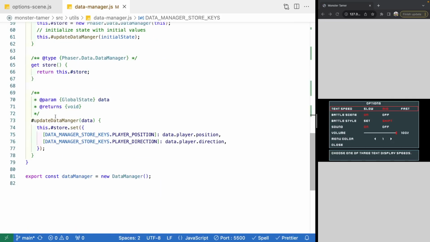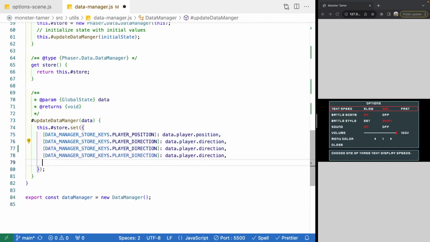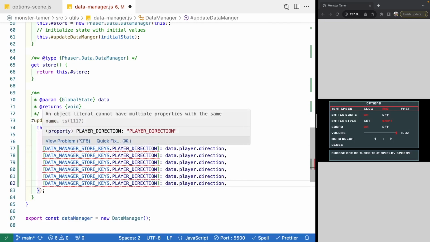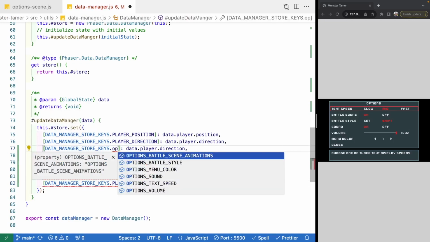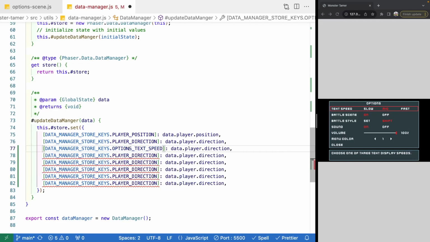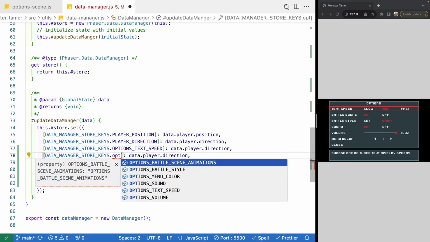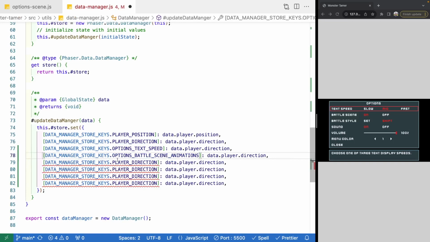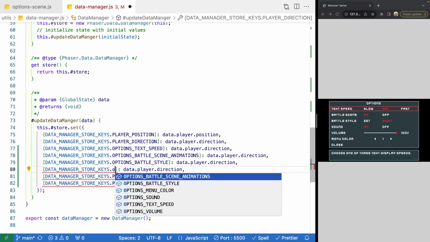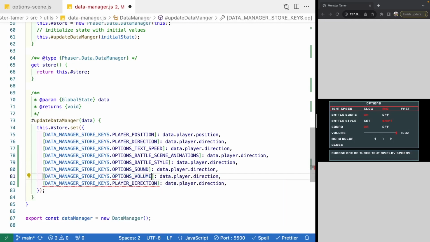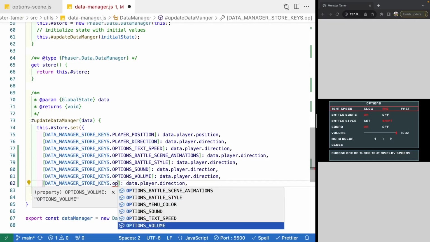All right, then let's come down to our update data manager method, and we're going to update our store to have our initial values. Let's copy this, and we're going to have to paste it a few times. And we're going to change this from player directions. We'll have our options, text speed, and our options, battle scene animations, options, battle style, and then our sound volume, followed by our menu color.